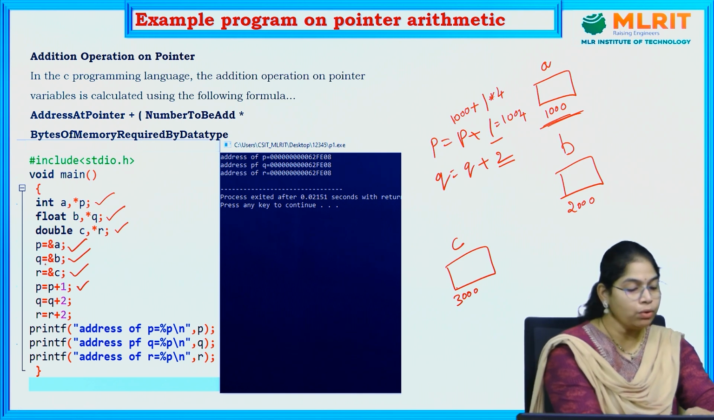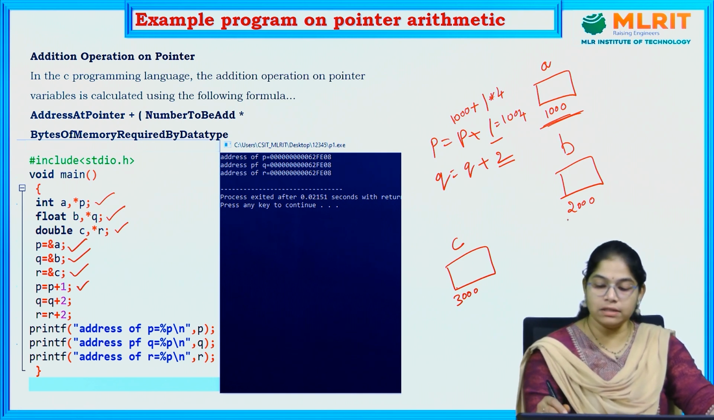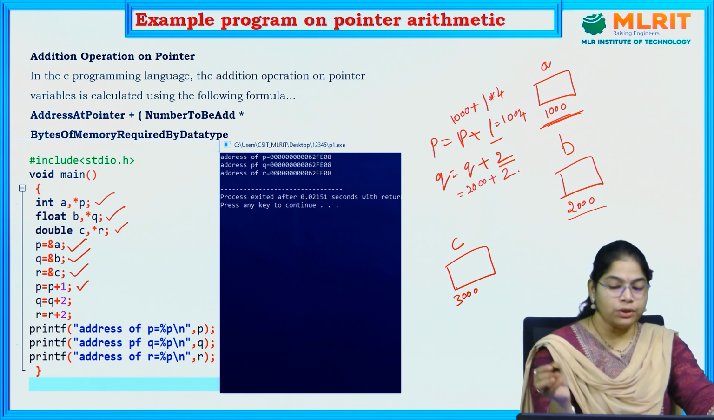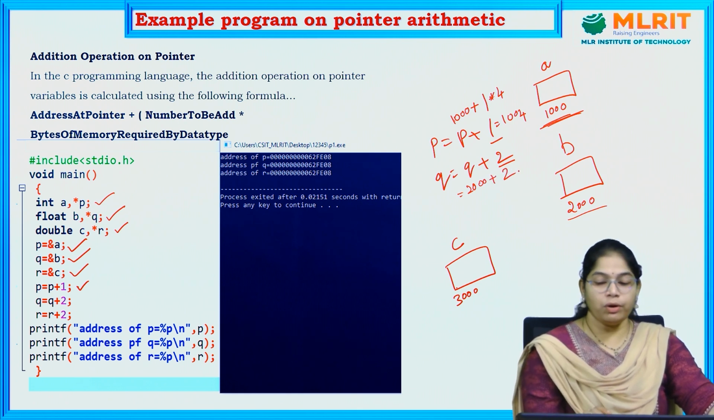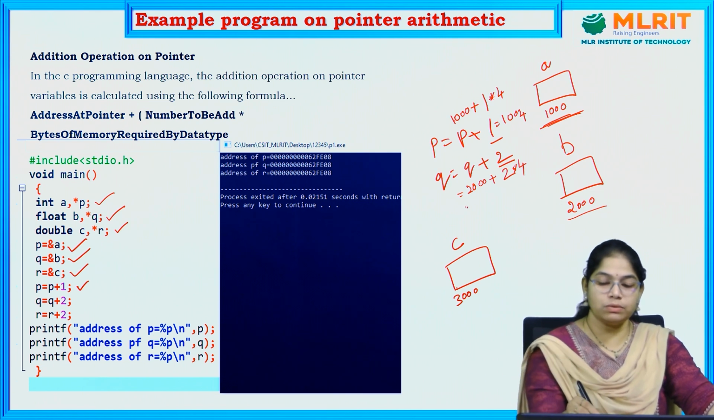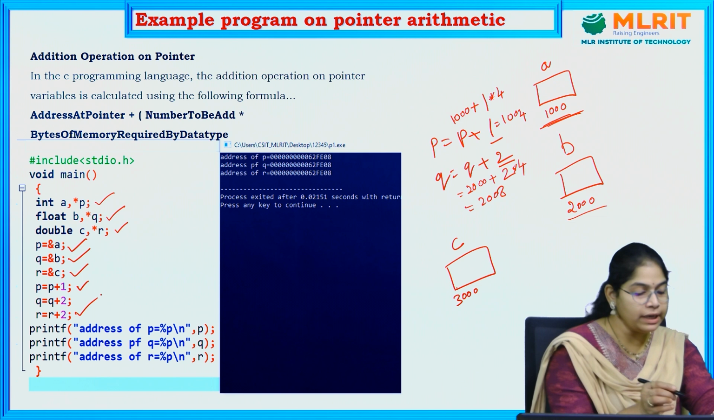Now Q is a float data type. So Q holds address of B. Here I consider the address of B is 2000. 2000 plus 2 is the number to be added. Float occupies 4 bytes of memory. So it is 2008.